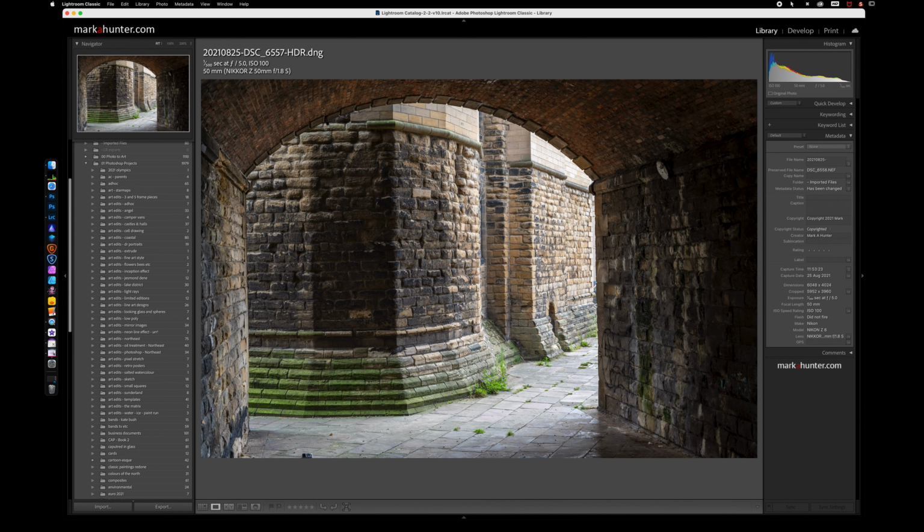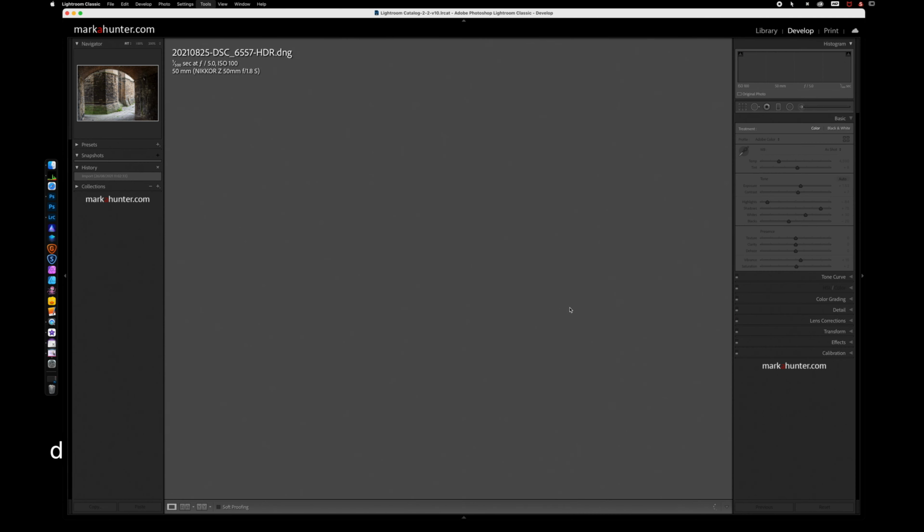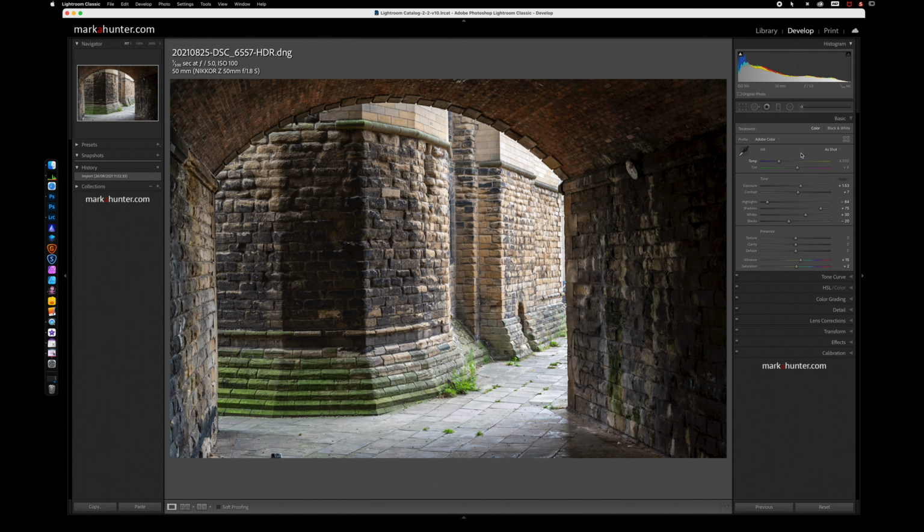However, what did auto actually do? Well, let's press D for develop settings, shall we? And let's have a look at what it's done. So I'm going to take a screenshot here, so bear with me while I just take a little screenshot of those.